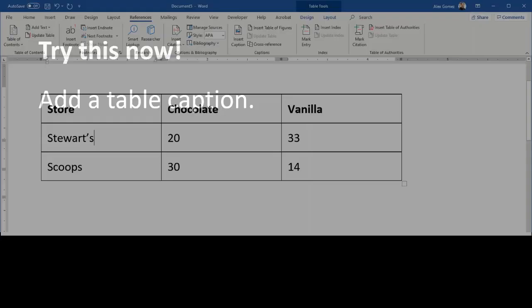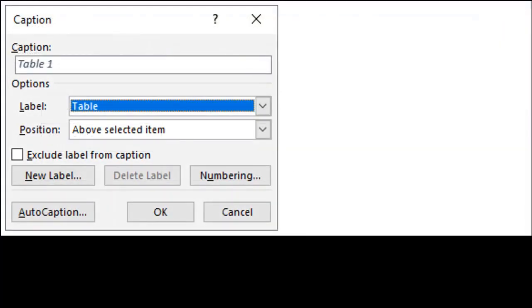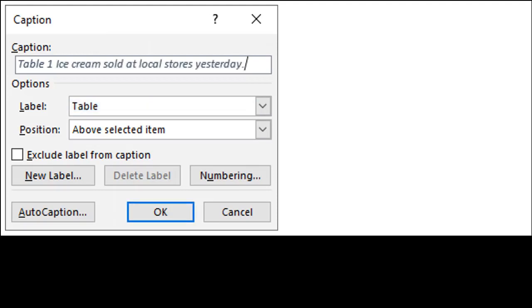Try this now. Add a table caption. Place the cursor in row 1, column 1. Select Insert Caption from the Reference tab. Set Label to Table. Set Position to above selected item. Enter an appropriate name starting with space, hyphen, space.